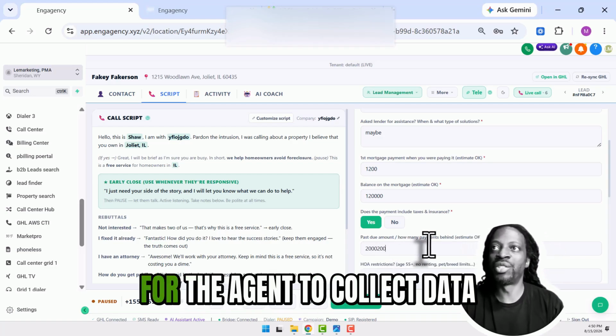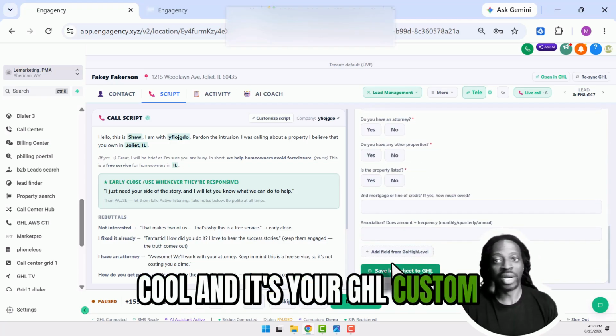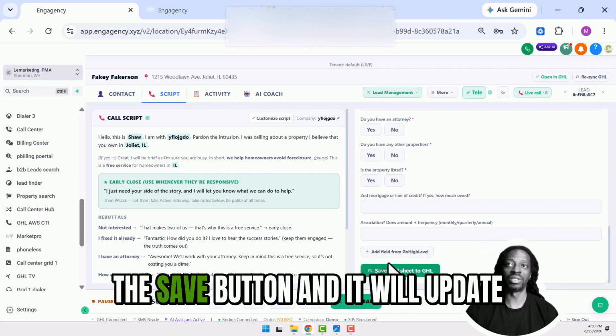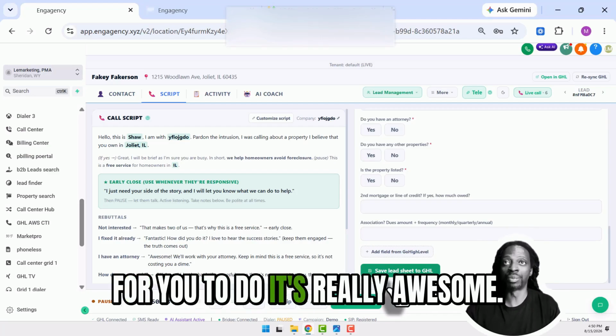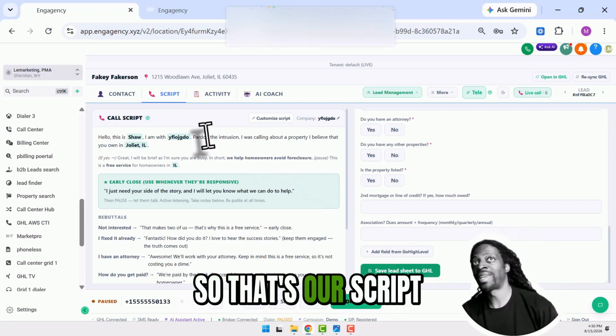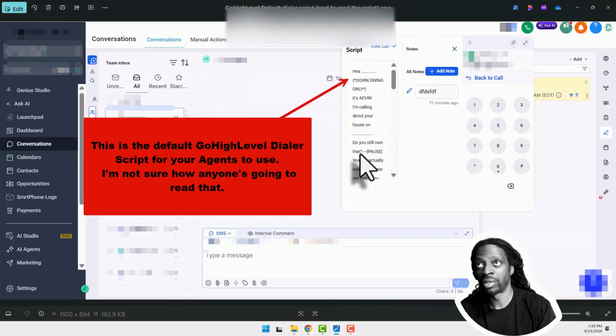And it makes it easier for the agent to collect data on the phone call. It's really cool. And it's your GHL custom fields. It all updates. Just click the save button and it will update everything inside of GHL for you. There's nothing else left for you to do. It's really awesome. So that's our script versus this script.